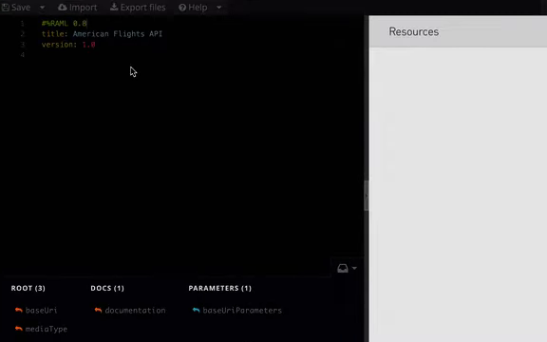Now, if you look closely inside of here, you'll notice that we have some metadata about our RAML. It's on RAML 0.8, the title is American Flights API, and the version is 1.0. Let's start by defining our first resource. Inside of here, we can define the resource flights for this API. Resources start with a / and end with a colon.